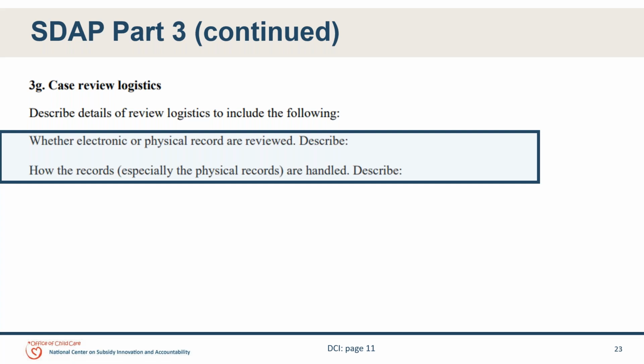what kinds of records will be reviewed. Are they electronic, physical, or both? And share how the records are handled during the review. We're especially interested in the physical records, but if you will only be using electronic records, we still do want you to complete this item and describe how they'll be handled.